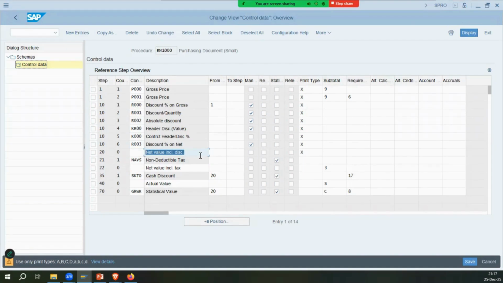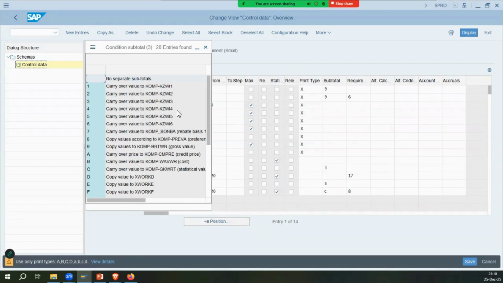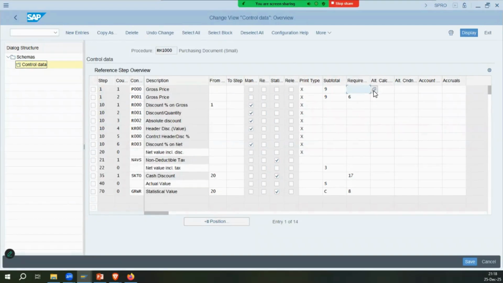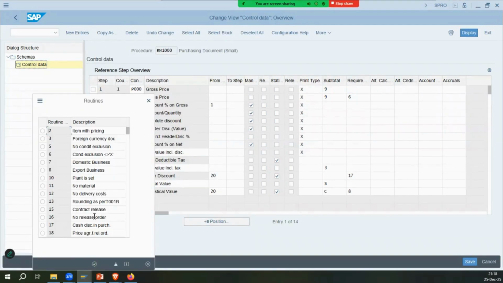The statistical, of course, some amounts can be made statistical for reporting purposes, like local jurisdiction taxation. Okay, like for example, we have this non-deductible tax, which is a statistical print type, is basically if you want to have it printed on the purchase order. Okay, subtotal. Let's see what are the options in subtotal. Okay, in subtotal it says 9 copy values, the gross value. Okay, requirement. These are basically some types of calculations that we want, like rounding up.